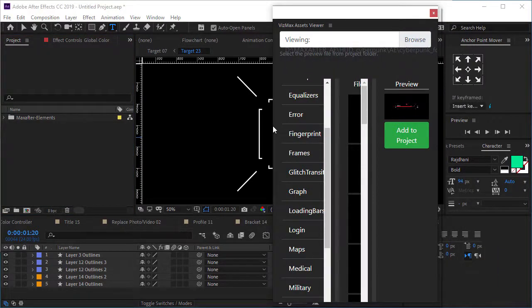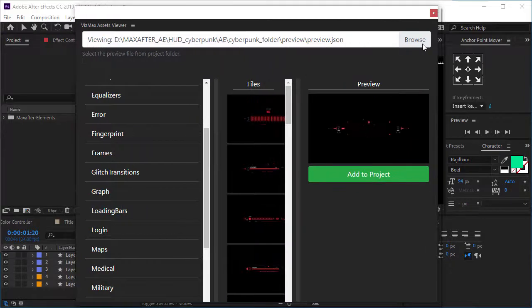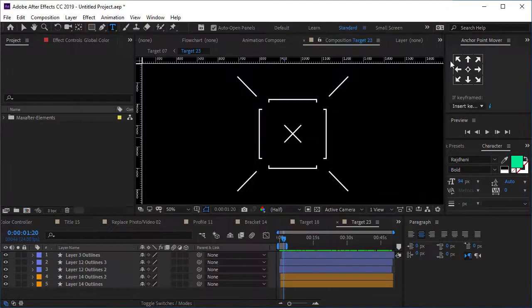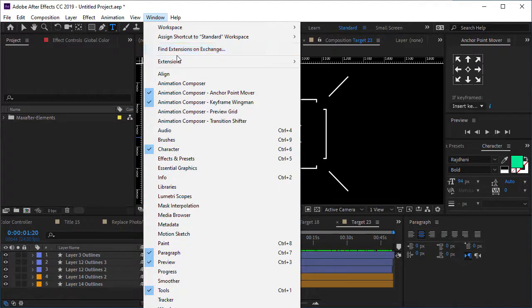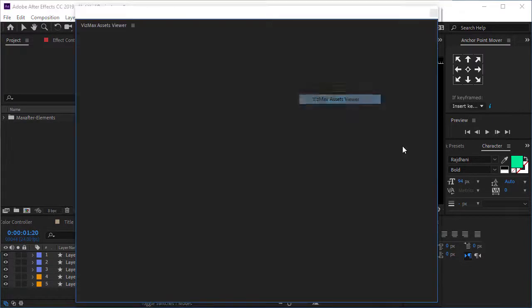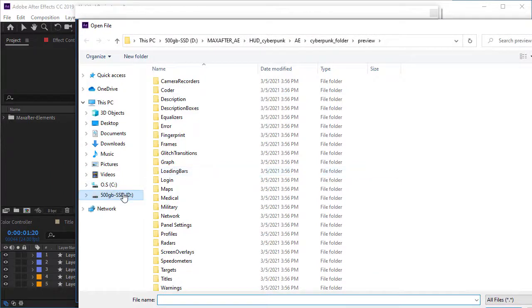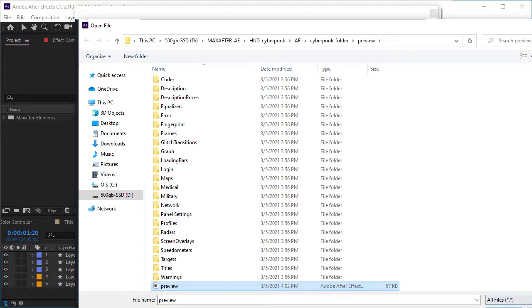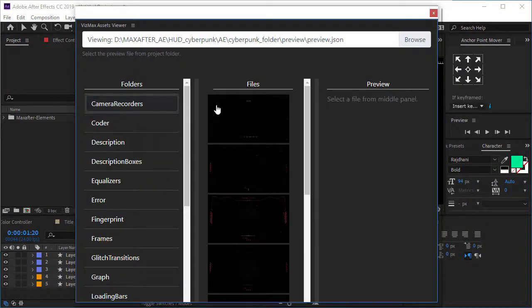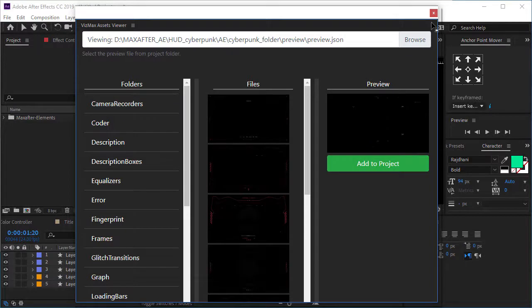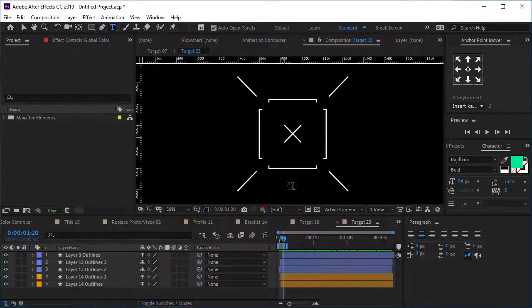Once again, I'm going to tell you that once you close WizMax and then you go to Windows and open it again, then again you need to locate that file which was inside, which was this one, preview. Press OK. So it's loaded again. So this is how simple it is, pretty straightforward.